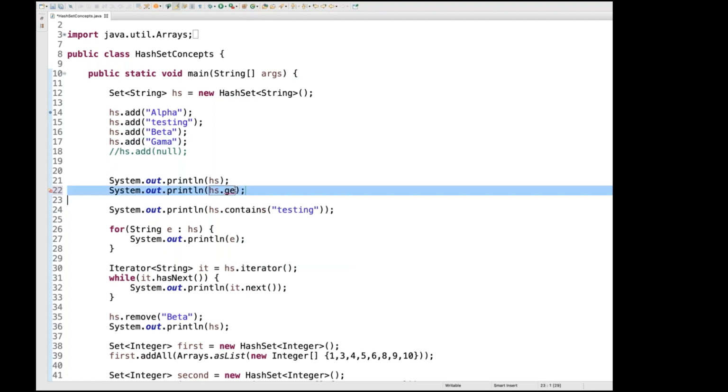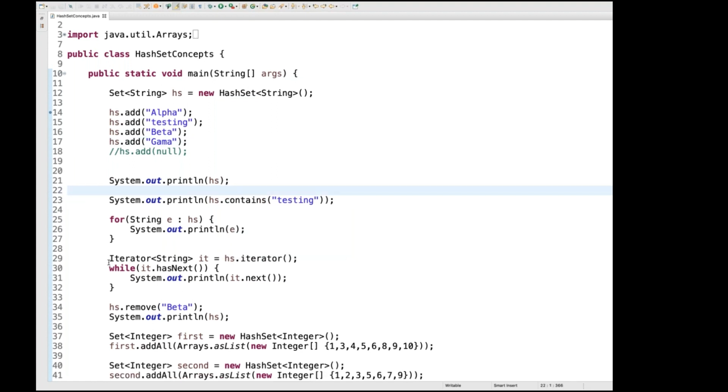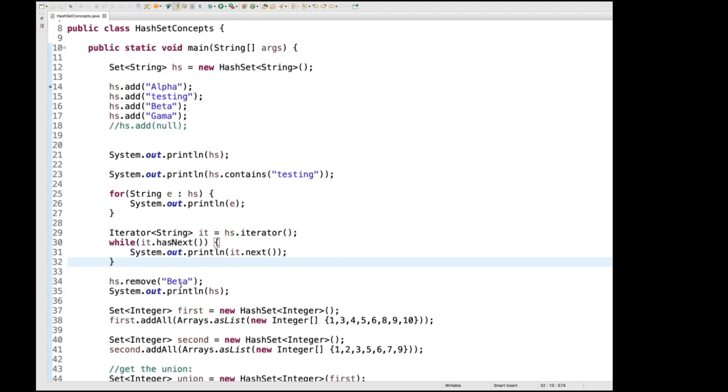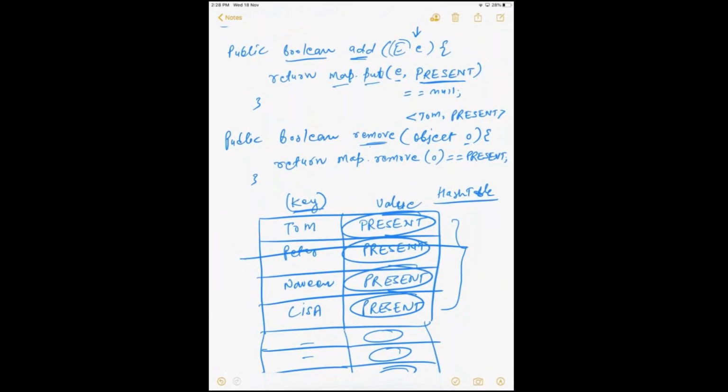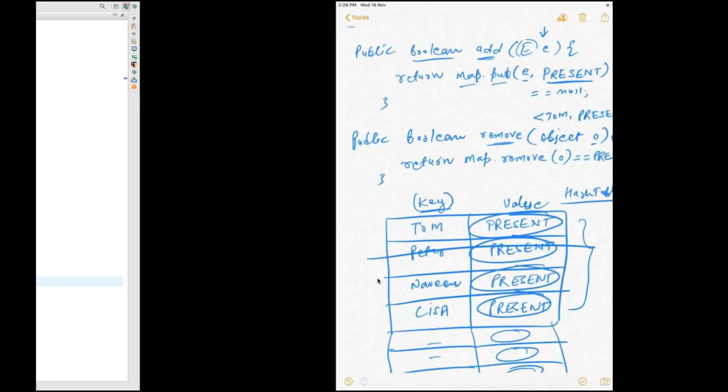So either you use a for each loop, or you can use an iterator to iterate the complete hash map. And if you really want to remove, let's say, beta, it will be removed on the basis of the object only. So you just need to pass the object in the remove method, as I have shown you. And if it is equal to present, then it will be removed from there.